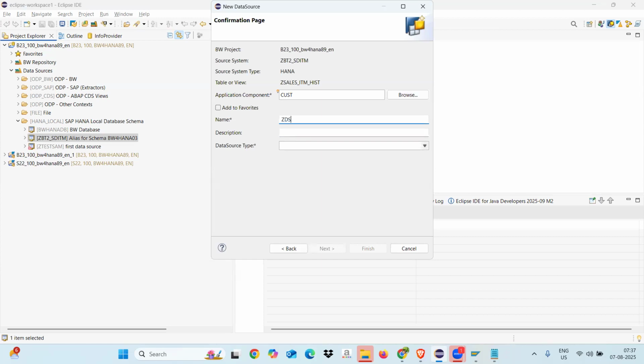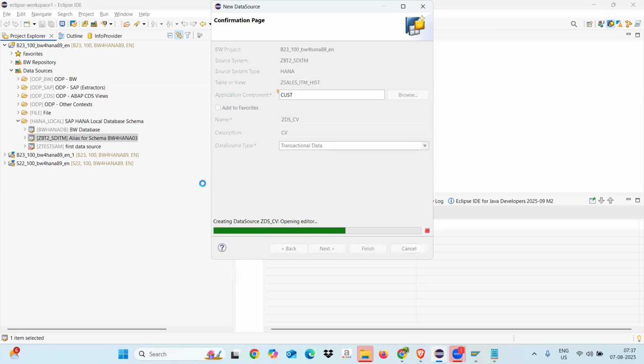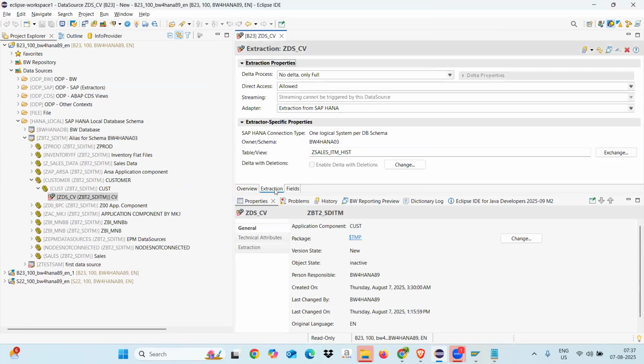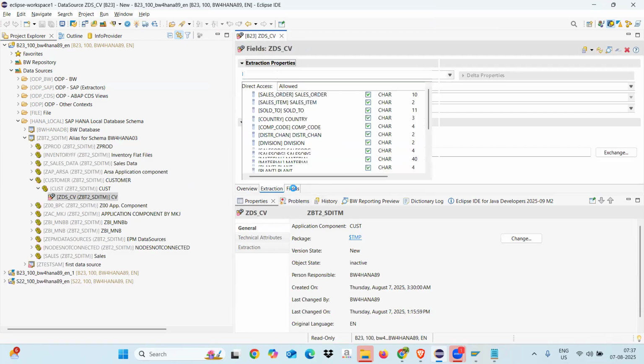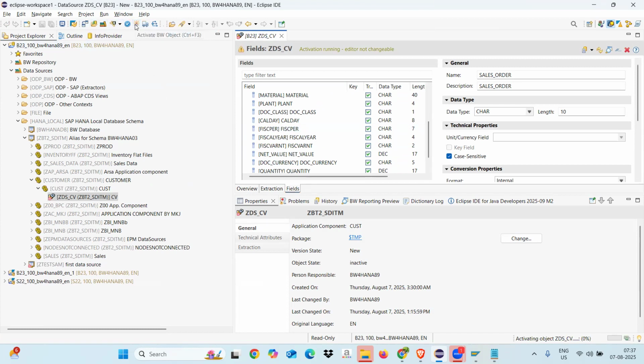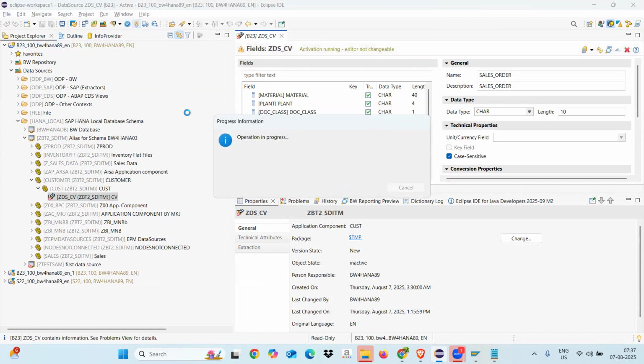Name, ZDDS underscore CV. Okay, CV. Type, you can select anything. Okay, let me go. So like this, you can create. See here, this is the table, and based on this table, you can see how many fields there are. So now you can activate it. So this is how you will get the data from SAP HANA to BW.